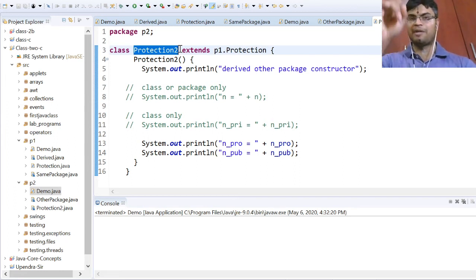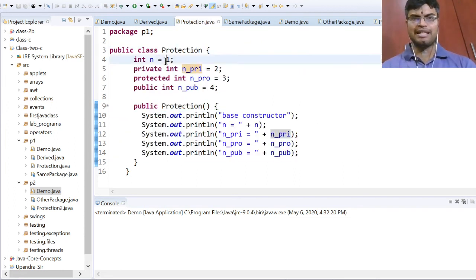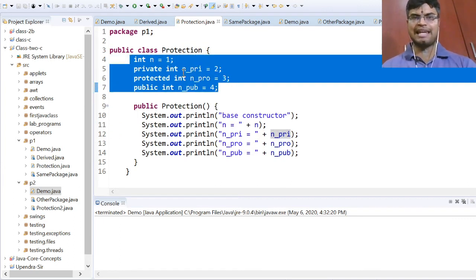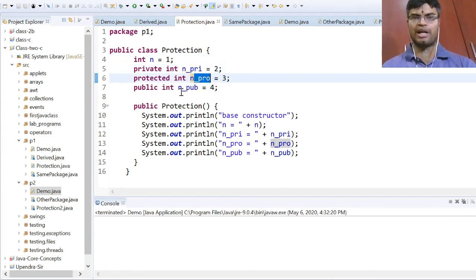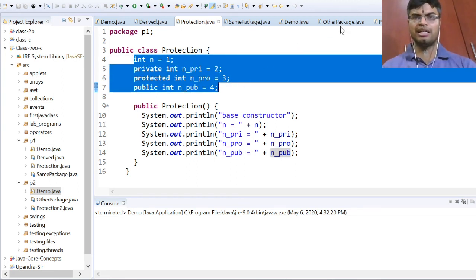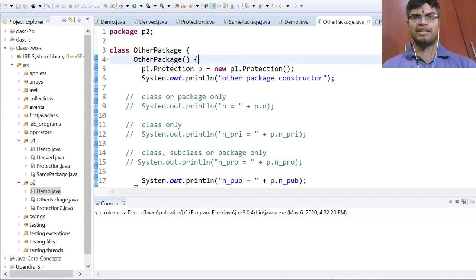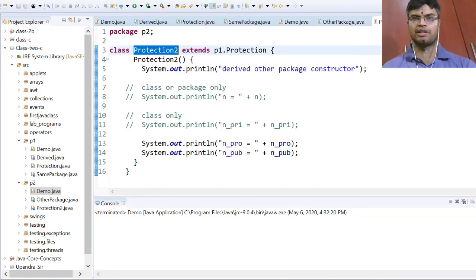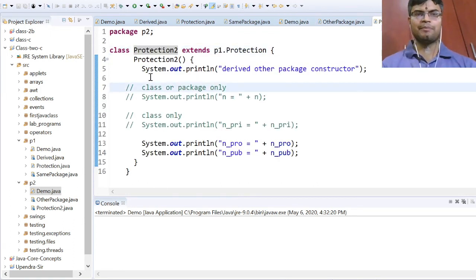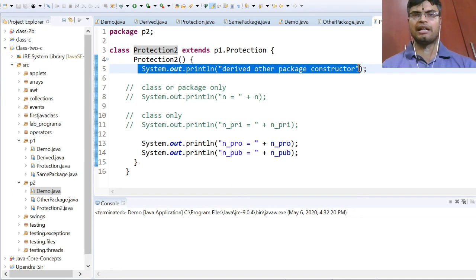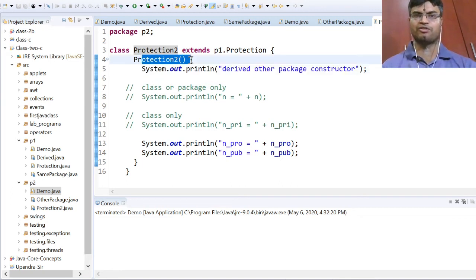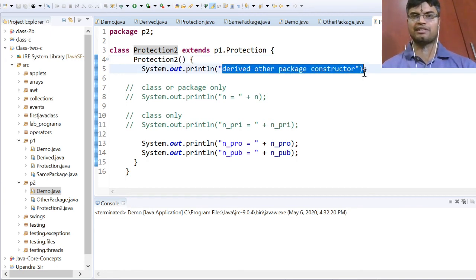Whatever, remember in protection, if you had seen, we had declared 4 different variables, n, n_pri, n_pro, and n_pub. All these will be inherited in this particular class, okay? Now in this particular example, you can see here, obviously as soon as you create the object for protection2, it will execute this constructor and it will run this first line, it will print derived other package constructor, right?